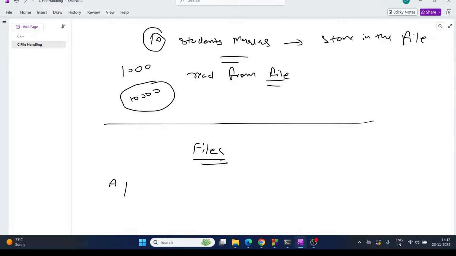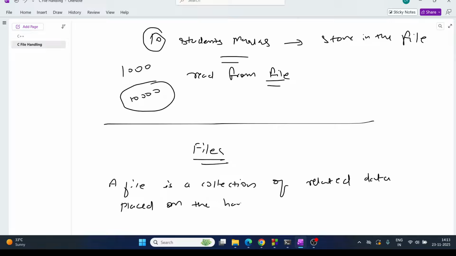A file is a collection of related data placed on the hard disk. So this is a simple definition. A file is a collection of related data. The data should be related; it should not be like there is no relation.